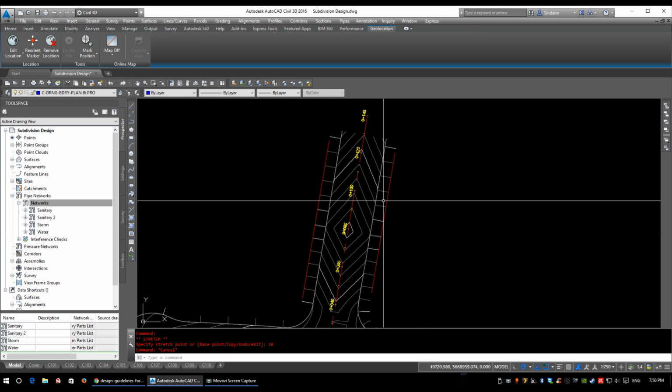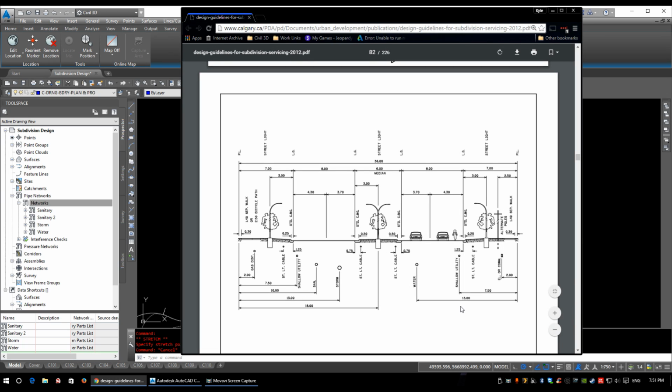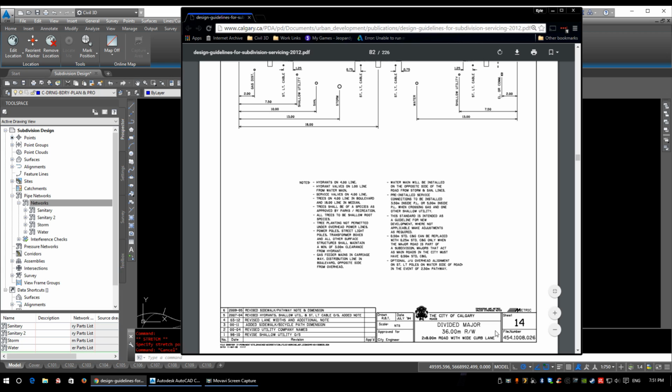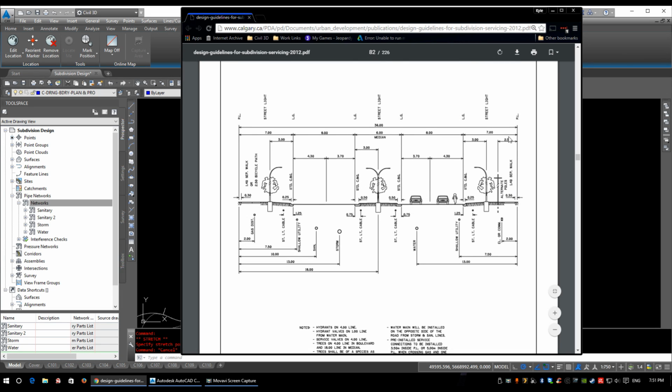Now we have our alignment set up. We can start designing our networks. But first we need to look at the road cross section. For this example, I've taken a divided major road. And on this you can see all the offsets. So we're measuring from the property line. And as you see here, the middle is the center. So that's an 18 meter offset. This is a 36 meter wide road. So on the right hand side of the page, our water is offset 13 meters from the property line. So we're not offsetting from the center line, but the property line.